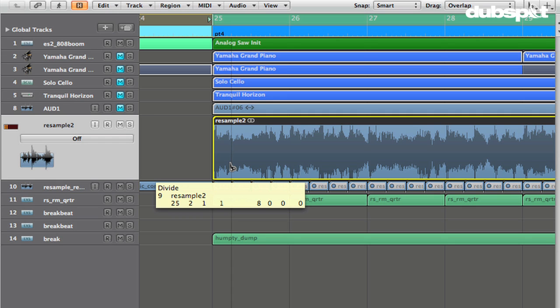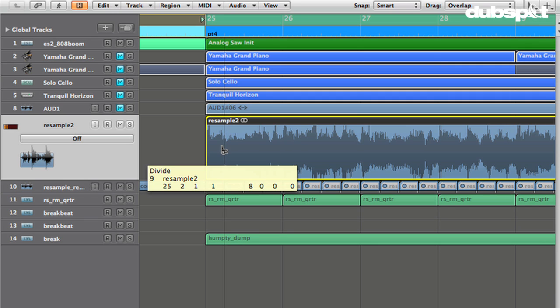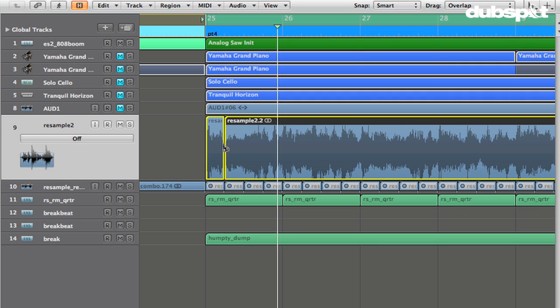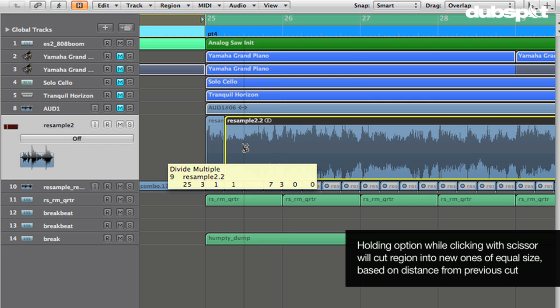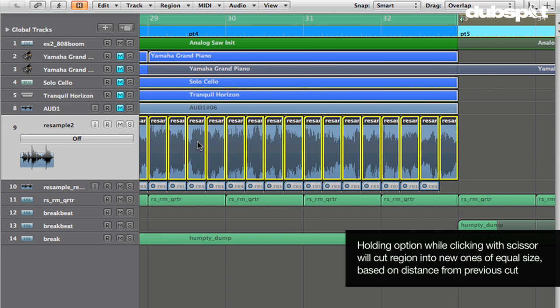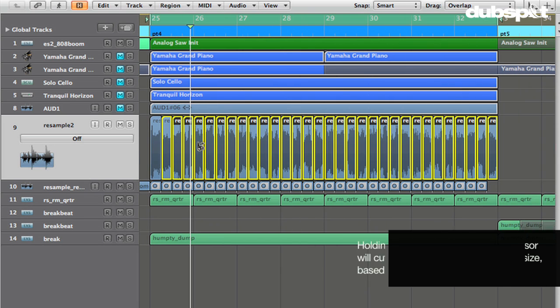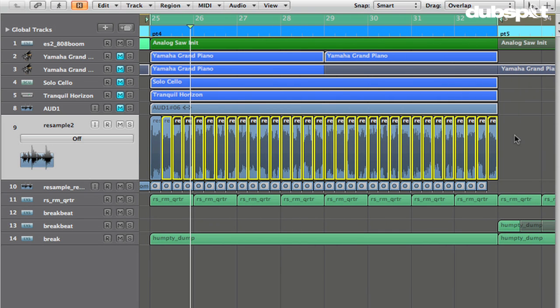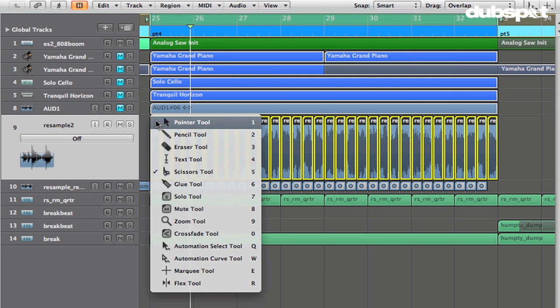So maybe before you flex it, just pick, in this case, I chose a quarter note. So if we click once with the scissor tool, it's just going to cut out a quarter note here. But if we hold down Option and click, it'll cut it into equal quarter notes, right? So now I've got my whole thing sliced up into quarter note chunks. And then I'm just going to select them all.